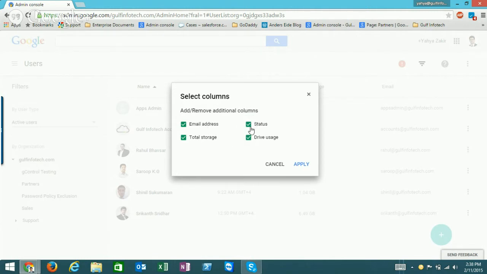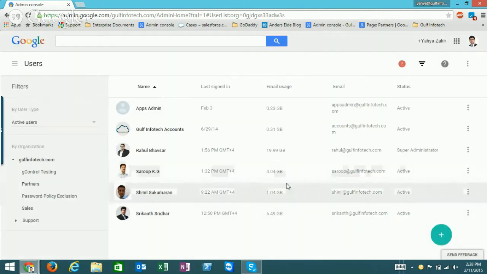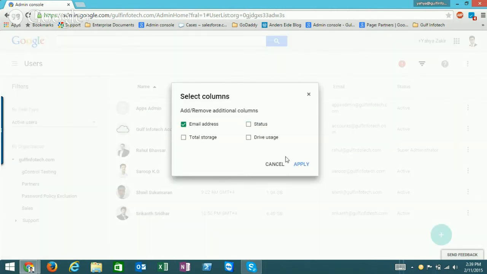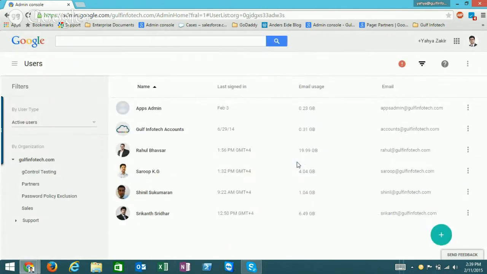So I'm going to just enable status and email address, and I'll say apply. Now as you see, I can see the changes which have come in the columns. I have another column, but at a day-to-day level, I don't use the status column, so I'll just disable it again. And as you see, it's very simple to use the admin console now.